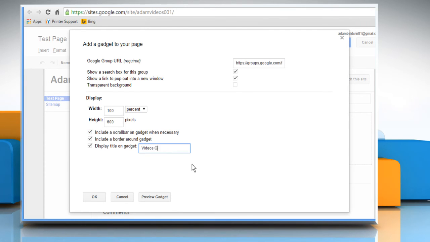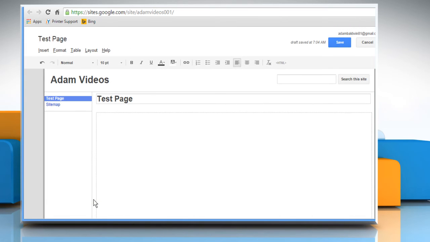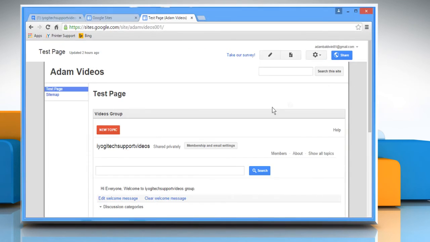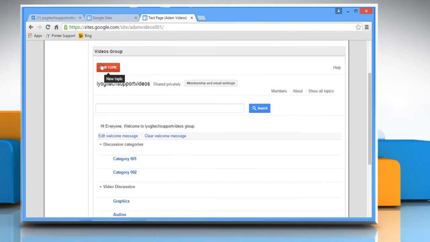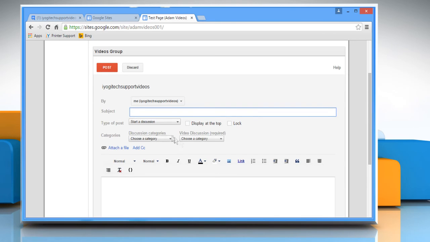Type the gadget title that you want to be displayed. Click on Preview Gadget button to get a preview of the gadget, or just click on OK. Now you can see the gadget has been added, but it's not fully functional until you save it. So click on the Save button at the top right. Now the group users can start posting on this web forum. See? That wasn't hard at all.